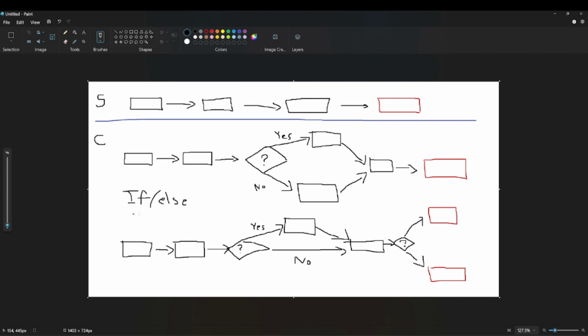So you'll hear me talk about if statements, if-else statements, if-else if statements, and just know that that will be your conditional control of flow.